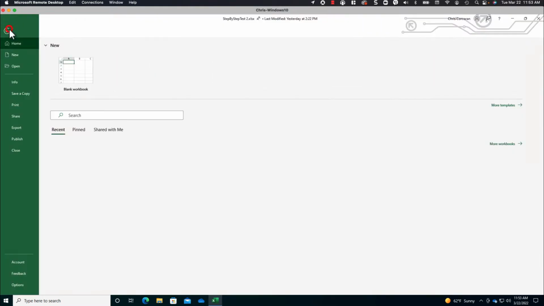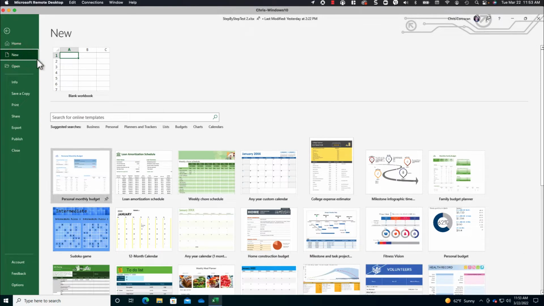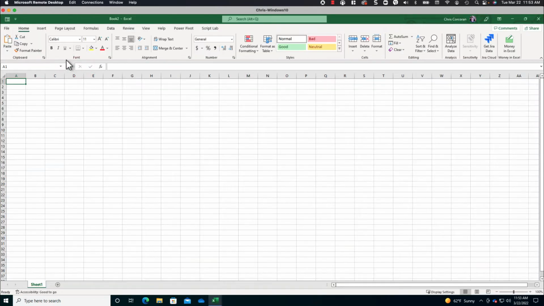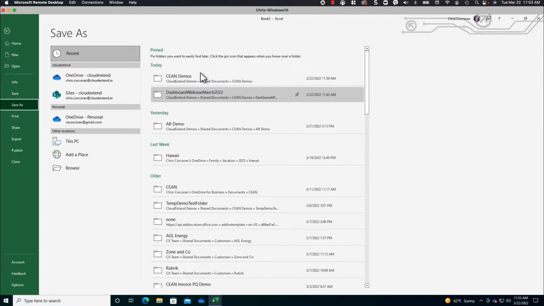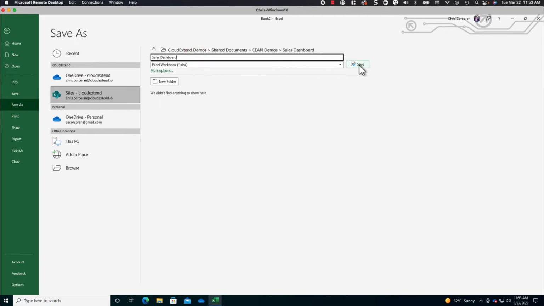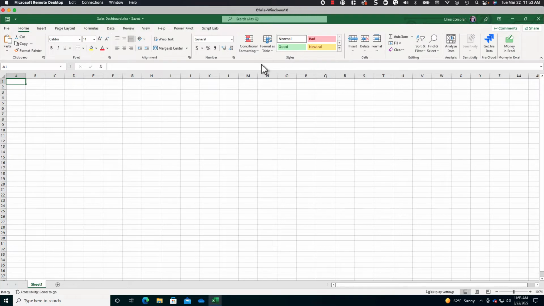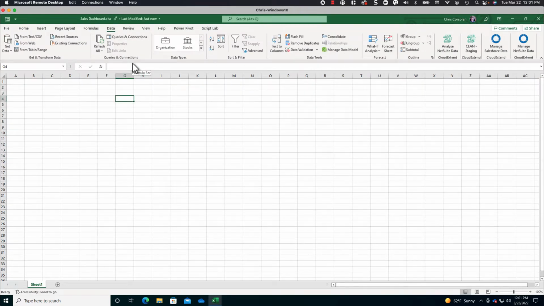And I'm going to open a new document, and I'm going to save this in the same location. We'll call this Sales Dashboard. So now we're going to use Excel Power Query to connect to our source data file. I'm going to click on Data, and then I'm going to choose From Web.